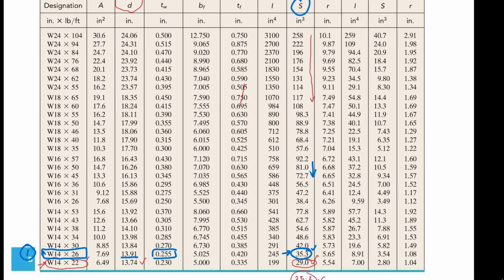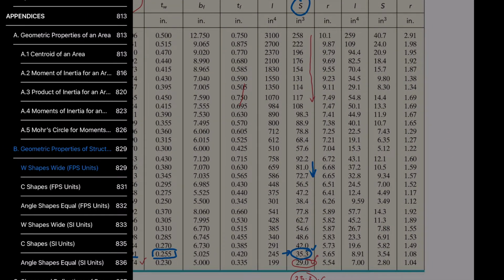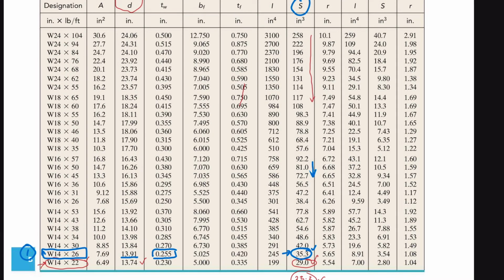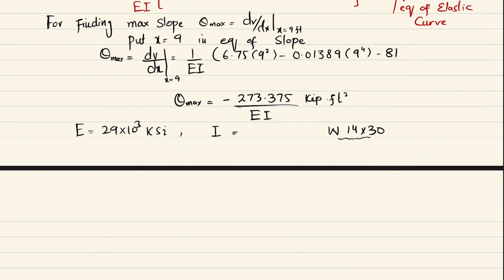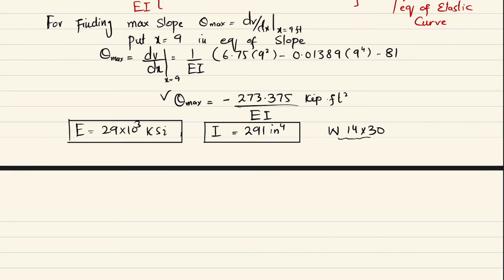Now you can see that at the end of the book is appendix C, and you have to go to the W section. Here you can see W14 into 30, and the value of I is 291 inch to the power 4. So write down this value over here: I is 291 inch to the power 4.